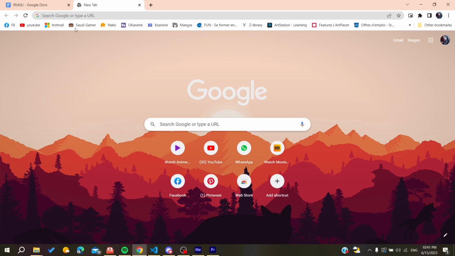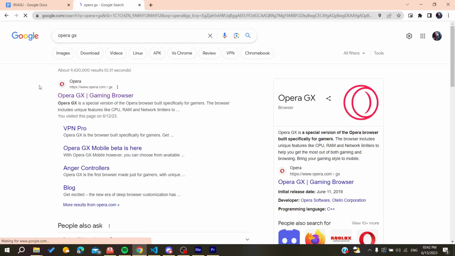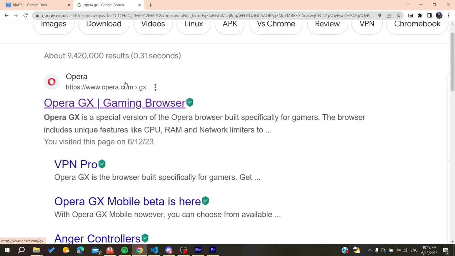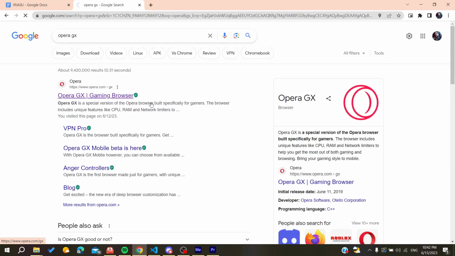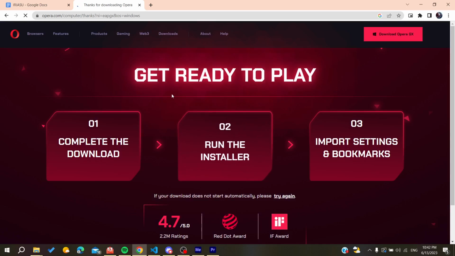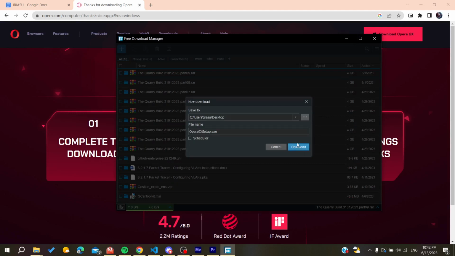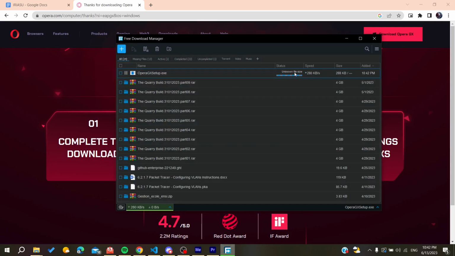So basically we need just to go to the URL bar of your web browser, either Google Chrome or any other browser. We are going to search for Opera GX and then we will need just to go to the first link, which is the Opera gaming browser, and then we will need just to click here on download Opera GX. So after clicking here, we will need just to wait for the download to occur, and I'm going to download it now, and basically I'm just waiting for the download to finish.